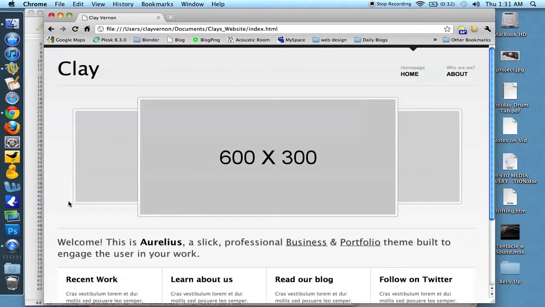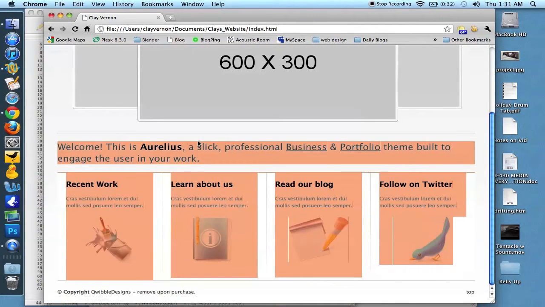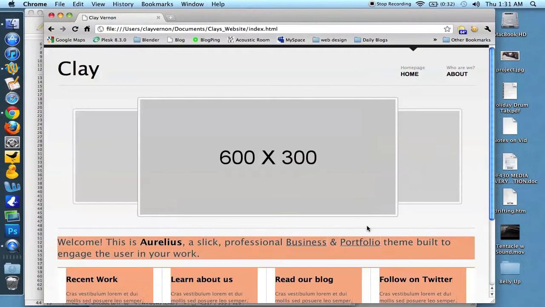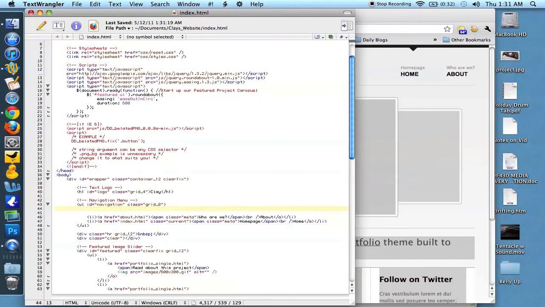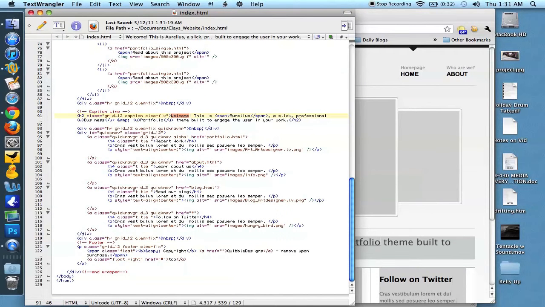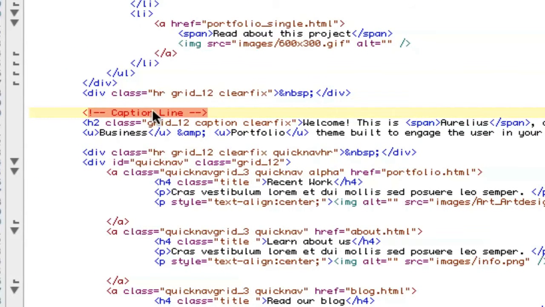Okay, next I want to get rid of all of this stuff at the bottom. I'm going for a super minimalist front page, so I want to get rid of all that. So I'm going to search for welcome in this document, find the words welcome. And remember, I'm just doing a Command F for find whenever I'm trying to find something. Okay, I found it. It's in this section called caption line.